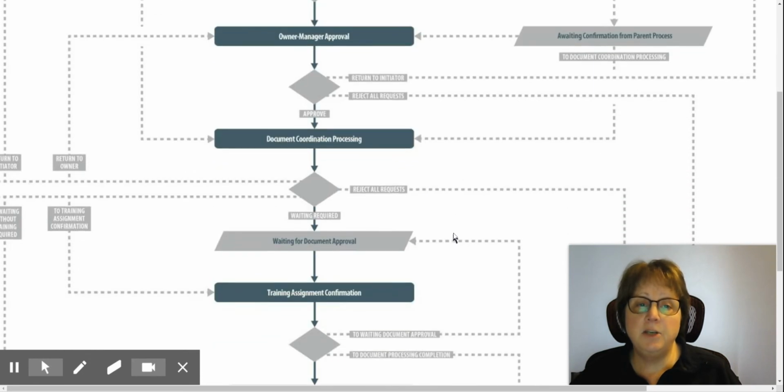Step 3 is the document coordinator processing, and at this point, the document coordinator will receive a notification and will take a look at the documents that either have been requested without owner-manager approval or approved by the owner-manager, and they will start the processing of those documents. They'll check the metadata, they'll check the attached document, and they will get the reviewers and approvers all set up. When the document is out in its review and approval cycle, they will sign off on step 3, that the documents are now in process.